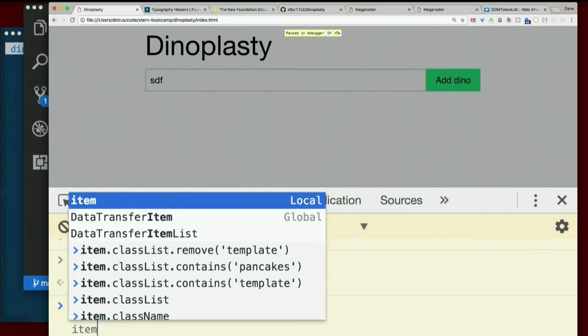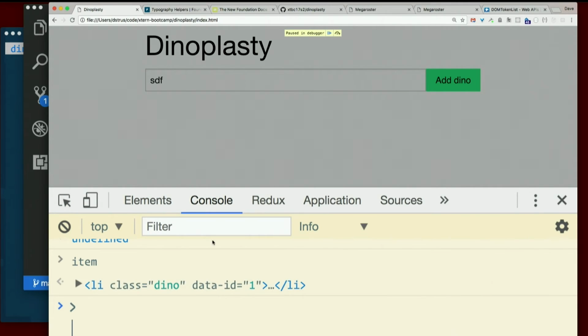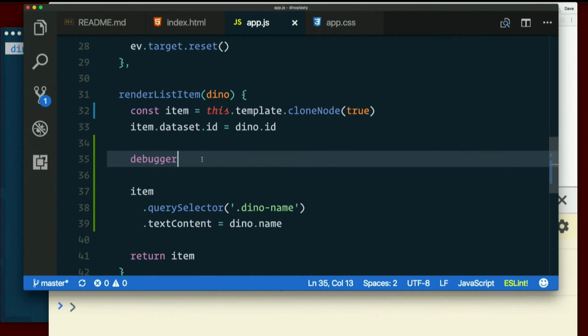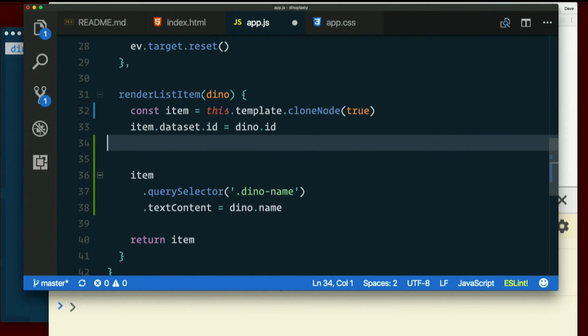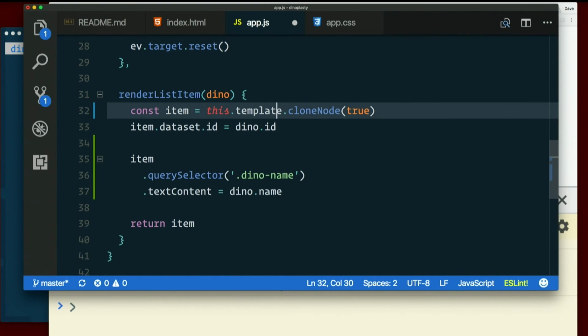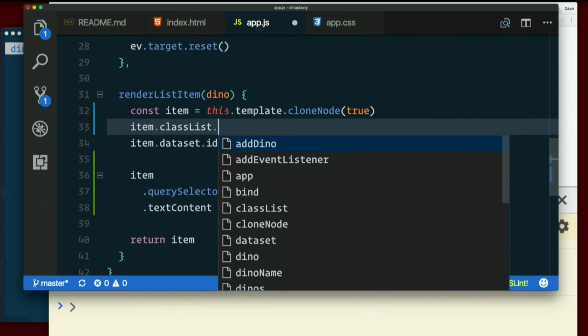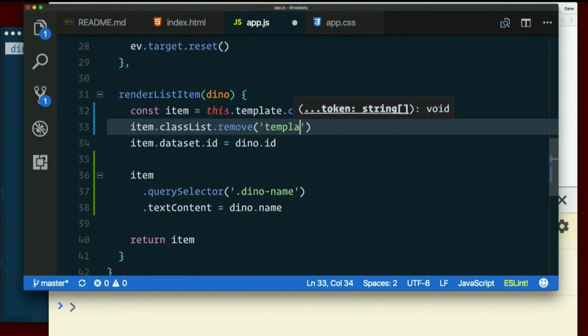Now let's look at that classList again. Well, let's just look at the item again. Now the class is just dino. Template's gone. That seems easy. And now it shows up. So let's do that. I'll just do it right after we grab the item. item.classList.remove template. It's not a template anymore, is it? This is the real thing. This is an actual dino.